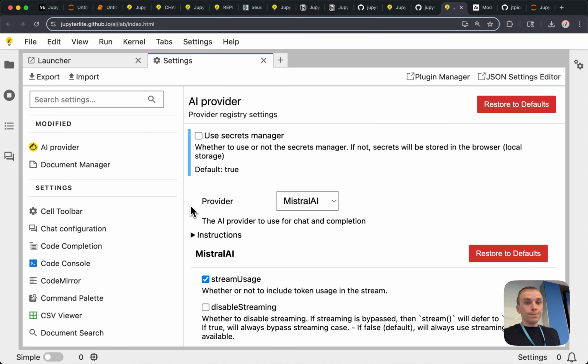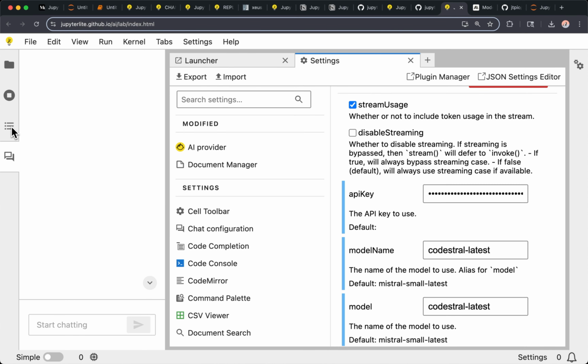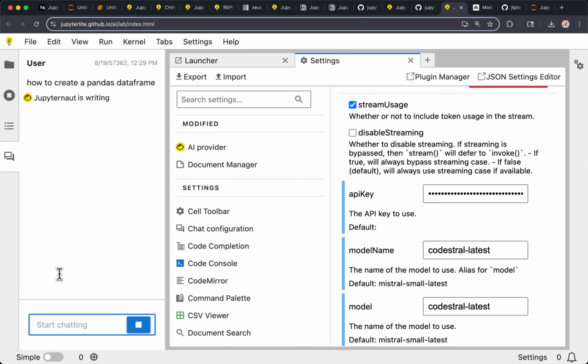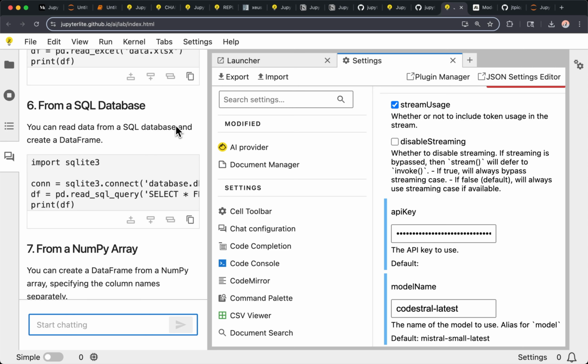If you open the settings, the UI is a little bit different for now compared to Jupyter AI, but you can still choose a couple of providers. Here I've selected Mistral AI, put in the API key and the model name, and here I also have the chat panel. I can pretty much interact with the provider, but nothing here requires a server. Everything is in the browser. As long as you put your API key here in the box, it's going to make the calls directly to the providers.